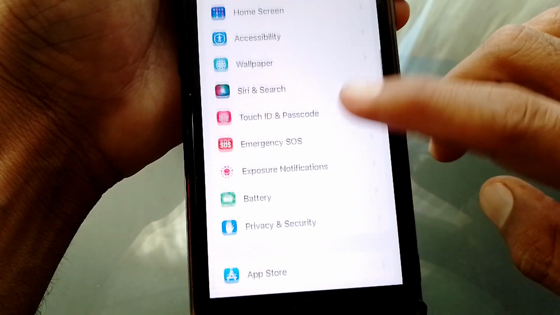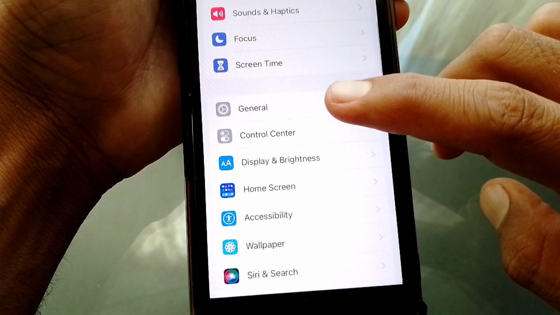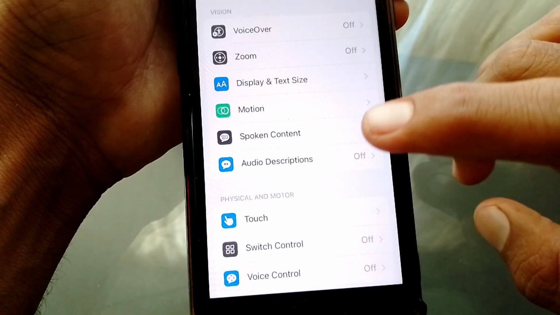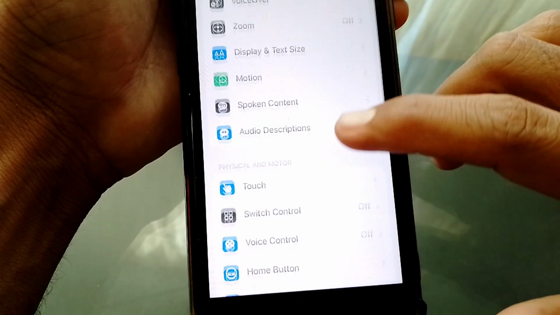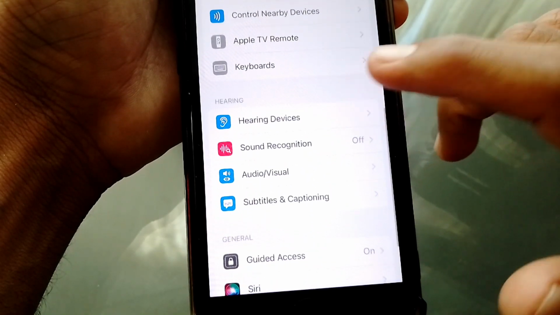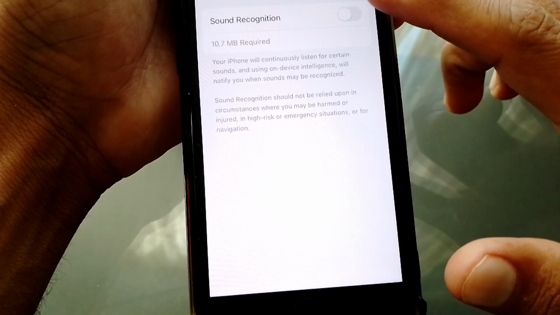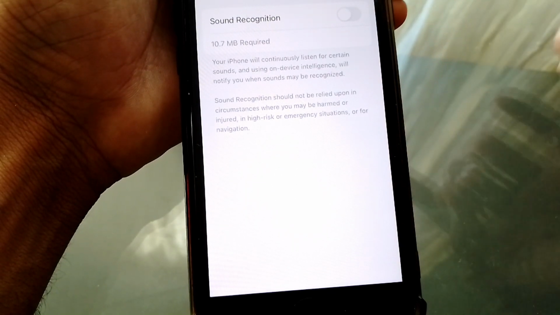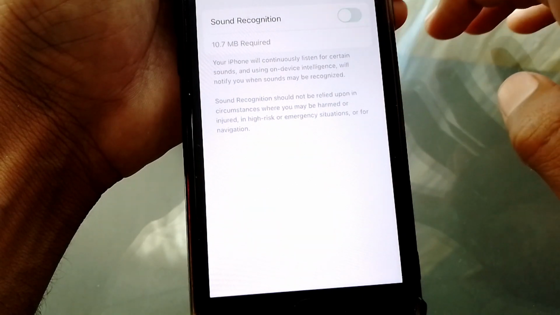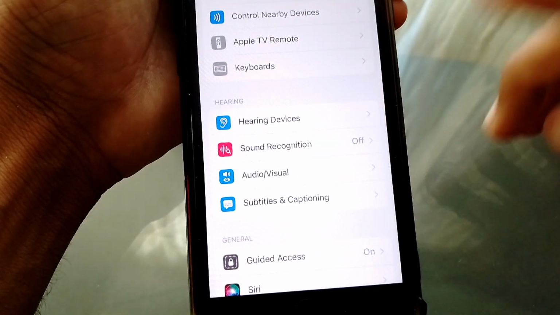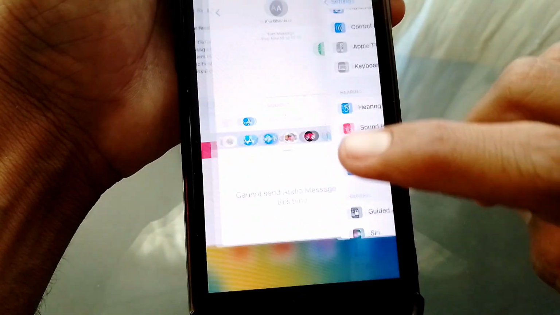And from here what you need to do is just simply tap on accessibility. Now from here just simply scroll down, and then you have to locate sound recognition, and make sure that this toggle is turned off. If this toggle is turned on, just simply turn it off, and then go back and check whether your problem has been fixed or not.